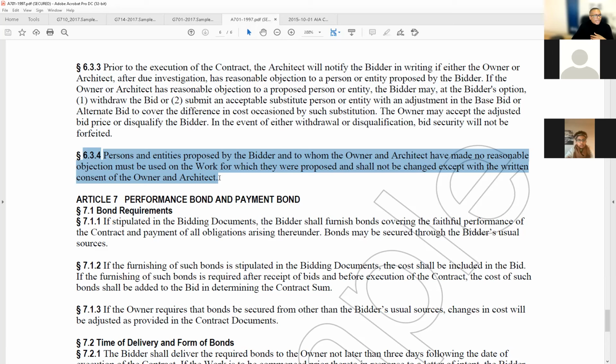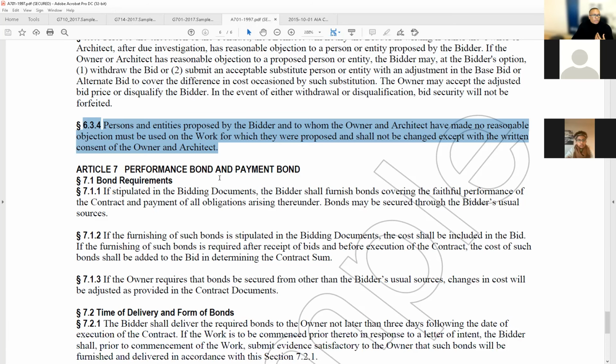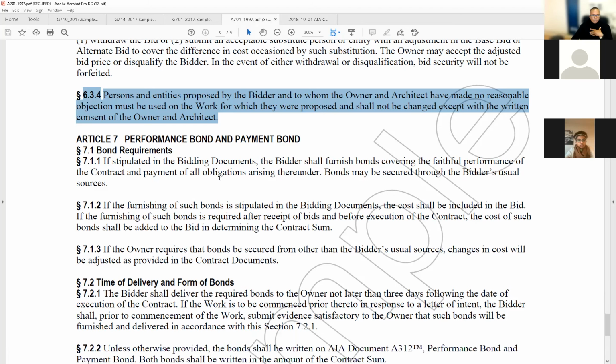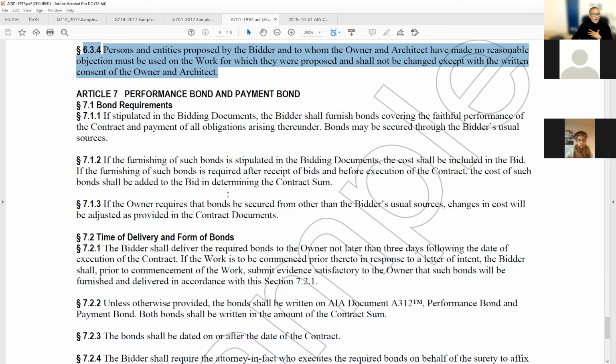6.3.4, persons and entities proposed by the bidder and to whom the owner and architect have made no reasonable objection must be used on the work for which they were proposed and shall not be changed except with the written consent of the owner and architect. You can't promise me that you're going to be working with the top-notch people and then change them up throughout the project to save money. No, I'm sorry. You're not doing that. Not on my watch.